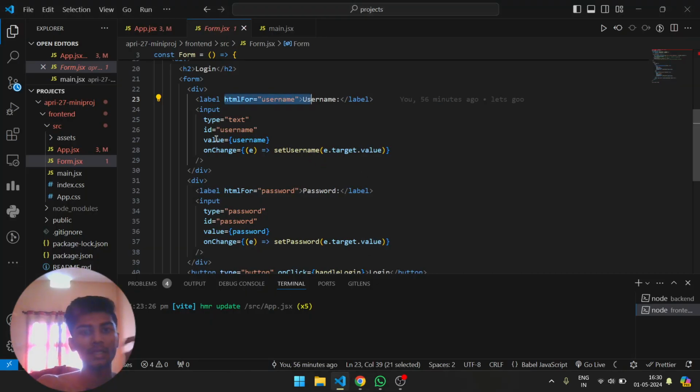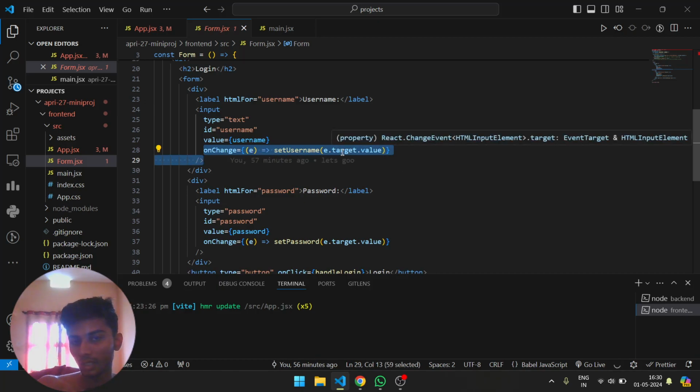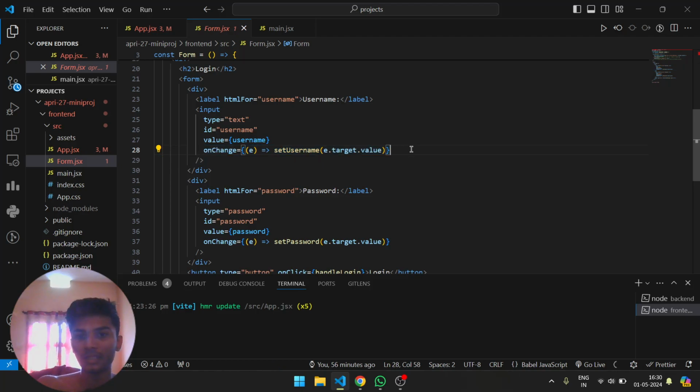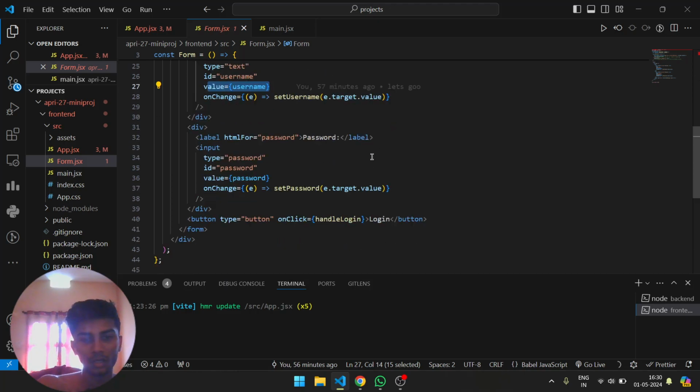The next thing is the HTML id, and after that is onChange. When you're changing the value, we are sending the event to the setUsername function, which updates the username variable, and that is stored as the value of this input. We are doing the same for the password. And now we'll think about what happens on clicking the login, or submit, button.